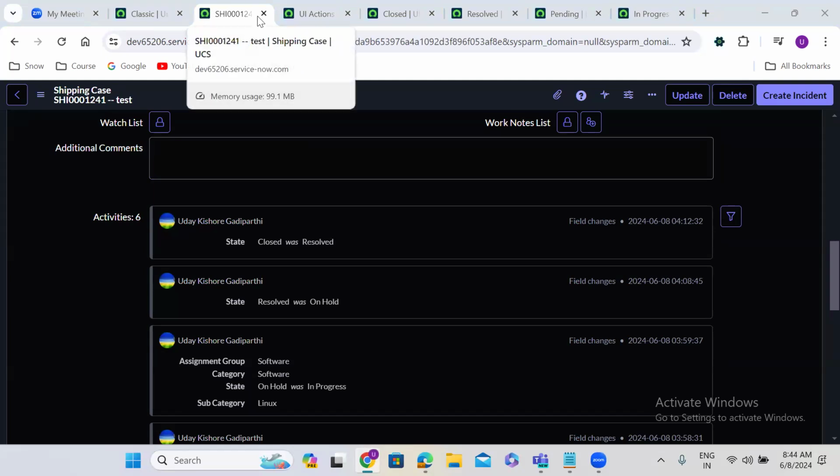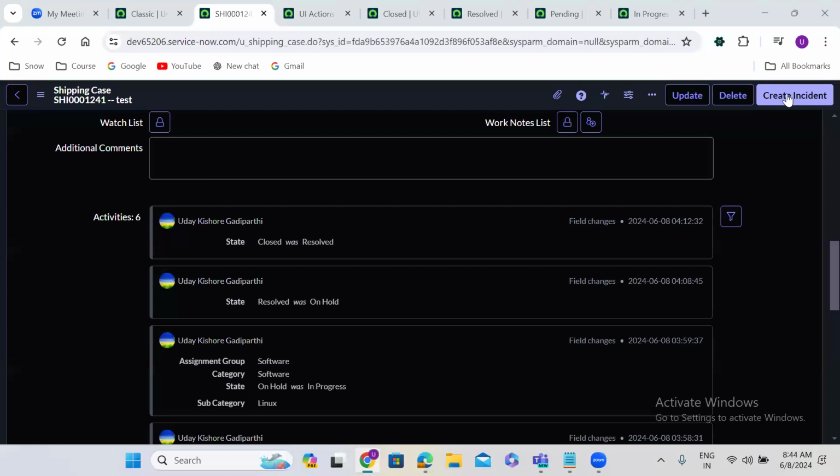So if you remember, we created a UI action called create incident. What is happening? When I click on this button, it is creating the incident record in the incident table. It is directly creating the record in the incident table database. Getting my point? Instead of creating the incident record in the incident table in the database, it should just open the form. When I click on this button, it should just open the incident form.